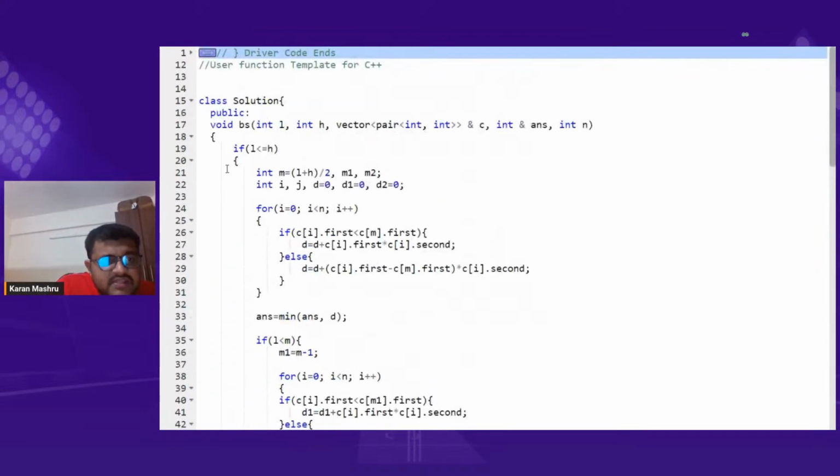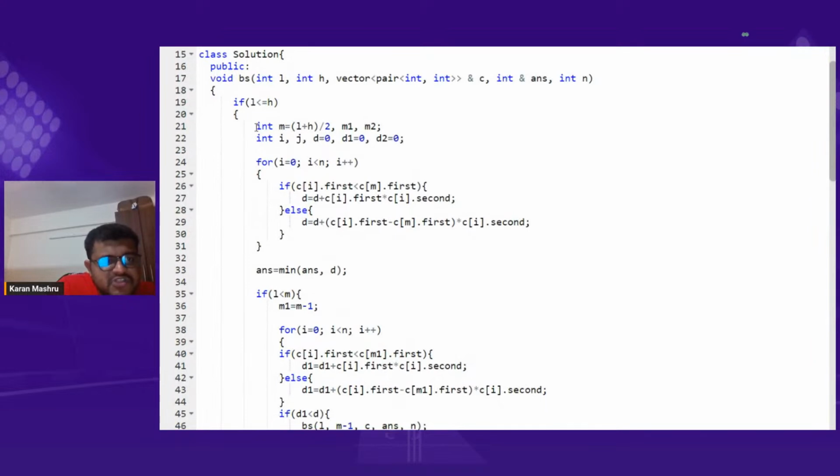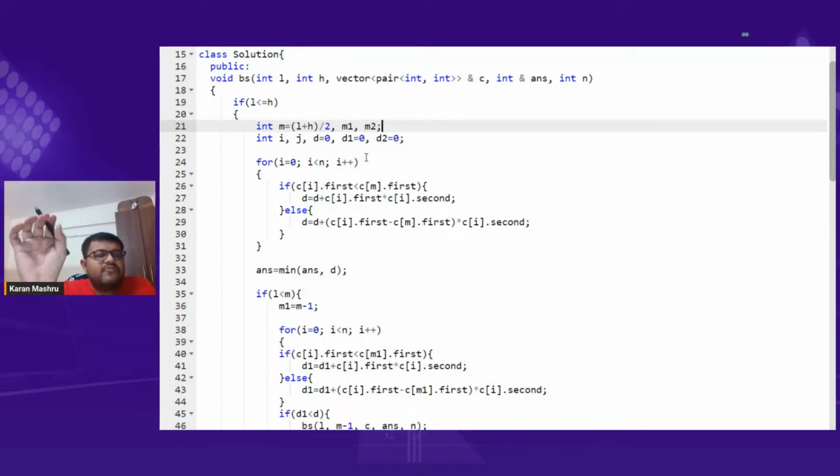So what I have done is, if l is less than equal to h, first of all calculate mid m equals to l plus h by 2, m1 and m2. Int d equals to 0. d will count the number of operations for considering x equals to b of m. b of m is the frequency count of the element at mth index. And then d1 and d2 I have used for left and right part, but further we will see we will use only one. We do not need to use both of them.